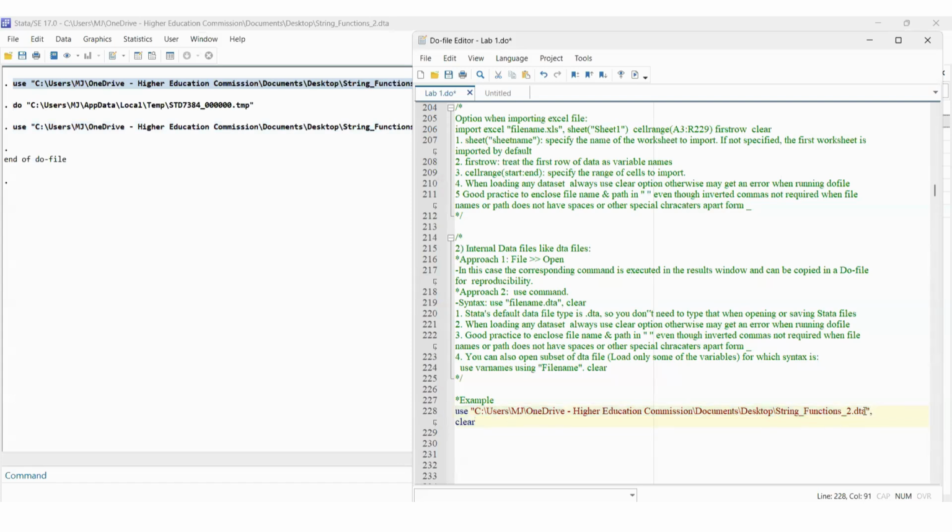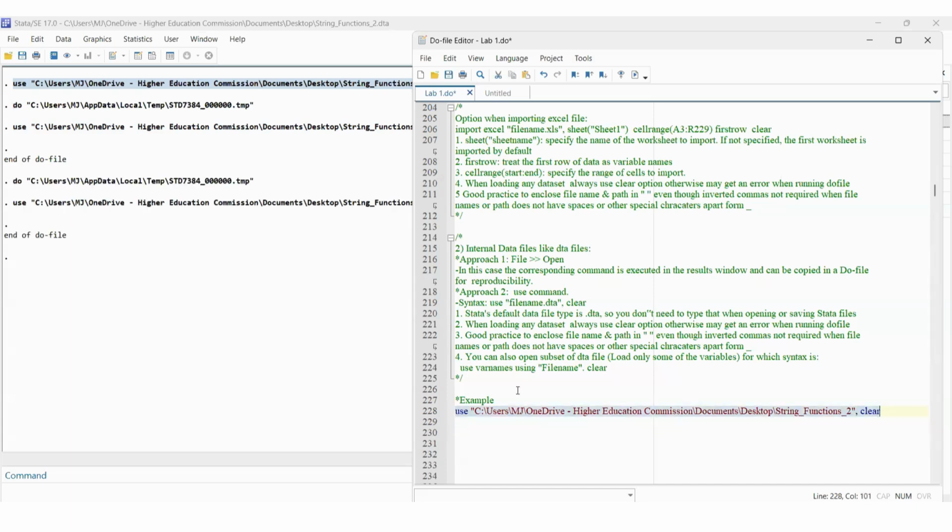Here, like we said, you don't need to write .dta because that's Stata's default data type. So even if I omit the .dta here, Stata will still open it. But you can just keep it.